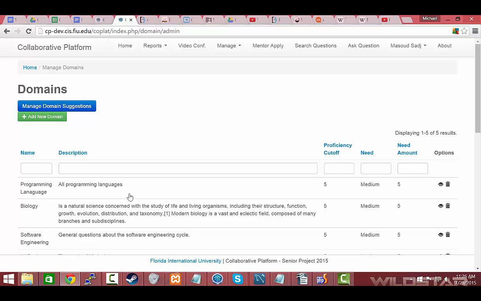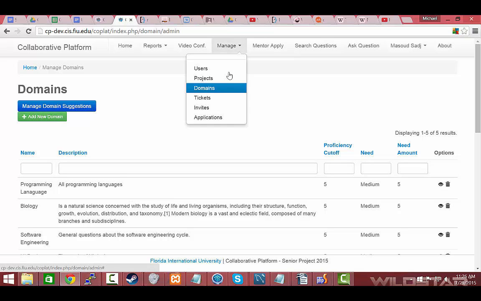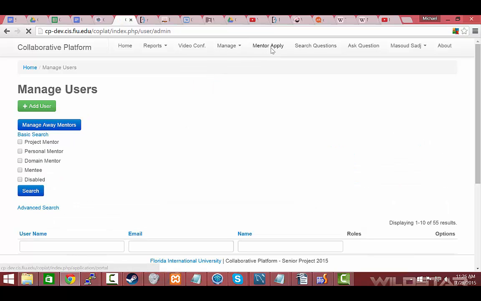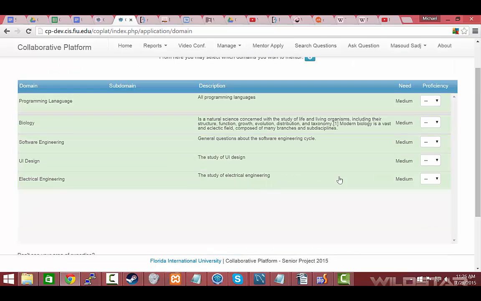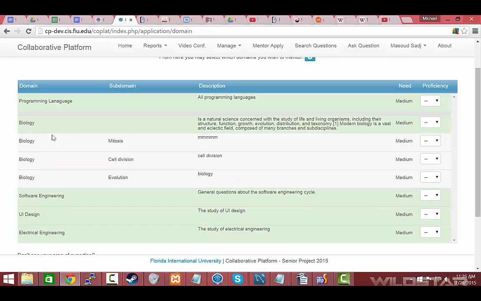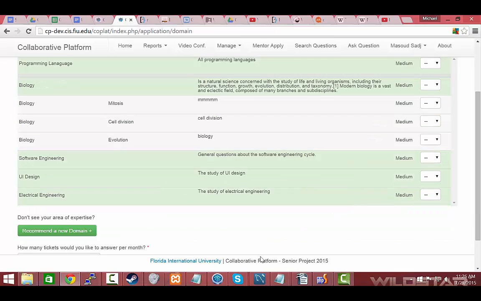Say that we feel that each mentor should be able to handle 3 tickets a day. Then if there are more than 3 tickets created a day per mentor, then the need would go up. If there are less, the need would go down. And when a person is applying to be a mentor, they can see that need. It should be able to show them that need, so they know which mentors we really need and which mentors to apply for.